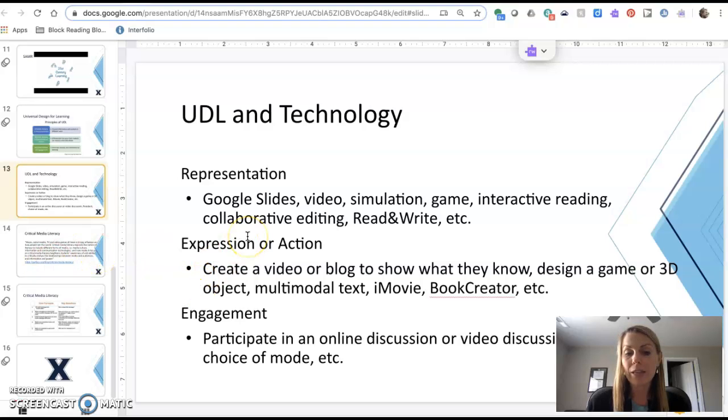And then there's different ways to express themselves or present what they know. So in the same vein as the teacher presenting the knowledge, students should be able to represent what they know in multiple ways. So maybe that's creating a video rather than putting pen to paper and just writing a paragraph. Or maybe that's creating a blog or a website that gets to show what they know more multimodally. Or even further, they might be able to design a game or some 3D object. That might be a good model of a representation of some knowledge that they need. Multimodal text we discussed, but these things can happen in iMovie or something called Book Creator, which we'll look at later on in the semester.